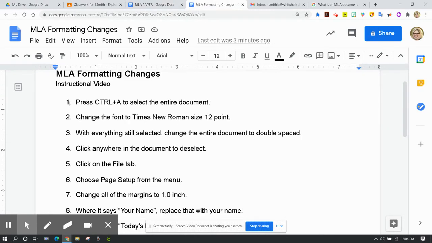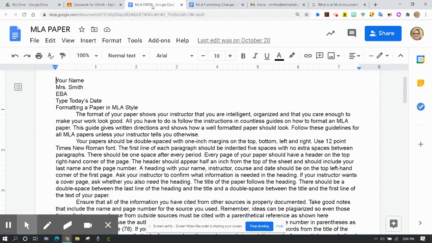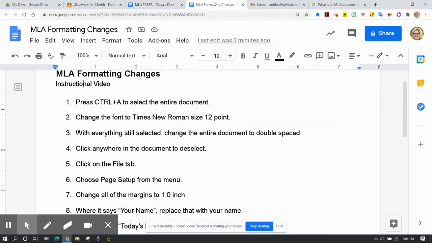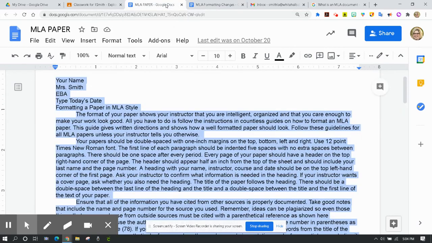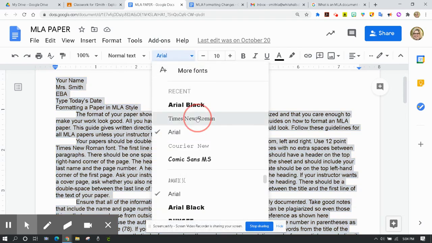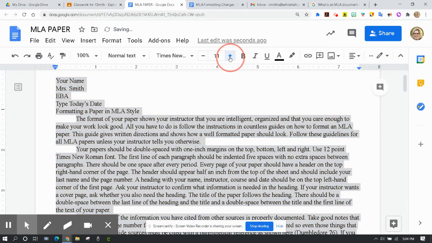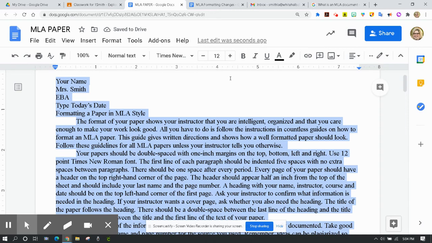So the first thing we're going to do is press Control A to select the entire document. So we're going to go over to the MLA paper and press Control plus the letter A. You should see that now everything is highlighted blue. Then we're going to change the font to Times New Roman size 12. So I'm going to look in the font box, click the drop down arrow and choose Times New Roman. I'm also going to increase the font of all the text to size 12, and this is standard for an MLA document, Times New Roman size 12.